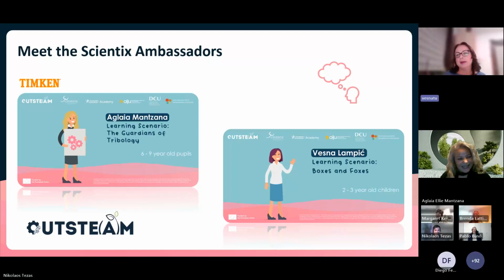Now I know more. I am also a scientific ambassador, and that helped me a lot to learn about STEM teaching. And I'm also a member of the NGOs Empower Perfect and Integrated Development Association and the Amateur Scientists Association. I'm really glad to share with you my experience with the Foxes and Foxes learning scenario.